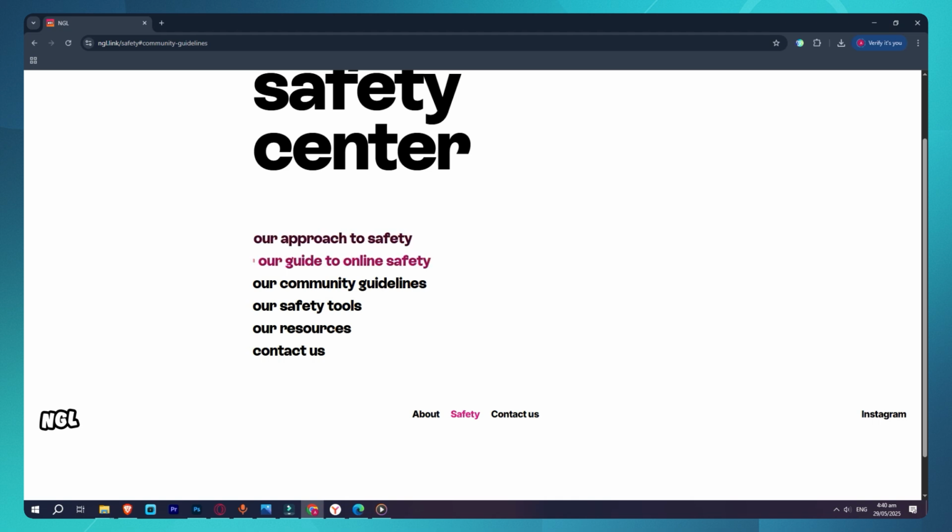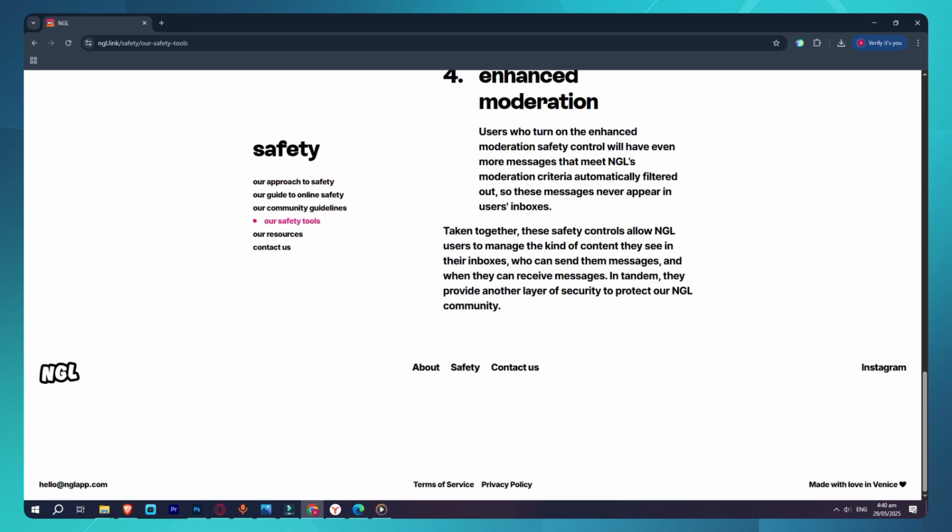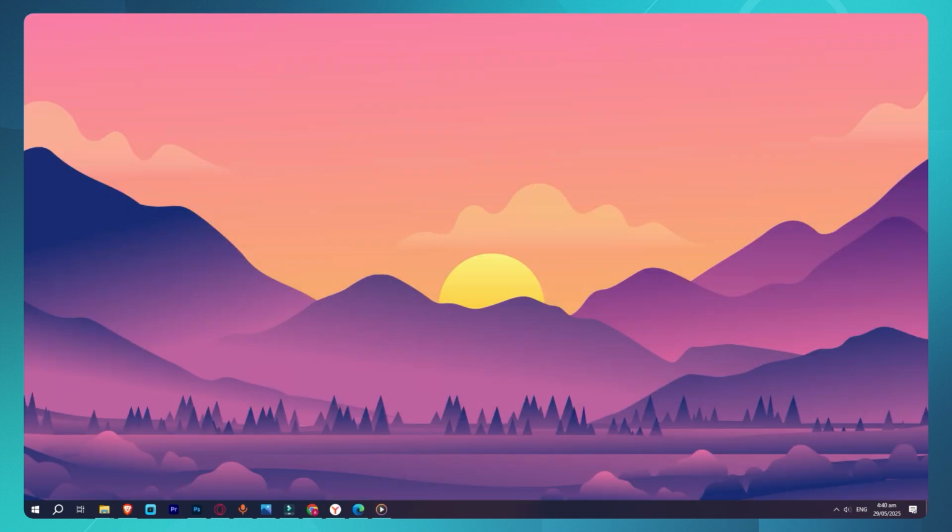You can also bookmark this page or copy the link to share on Instagram, Snapchat, or wherever you want to receive anonymous messages. If you're using the NGL app, open it up and you'll see your NGL link on the homepage. Again, the part after the slash is your NGL ID, and that's how you find your NGL ID quickly and easily.